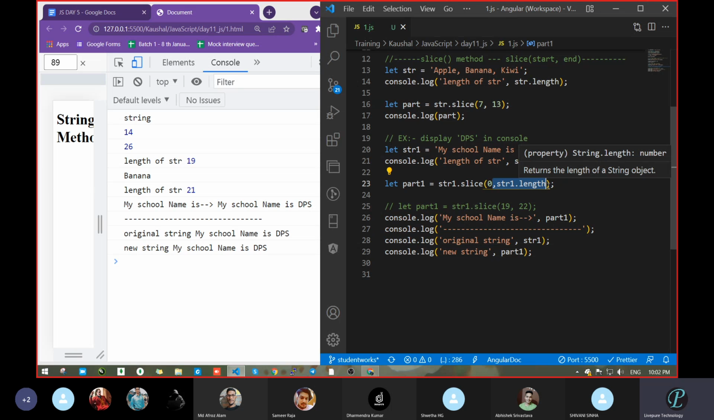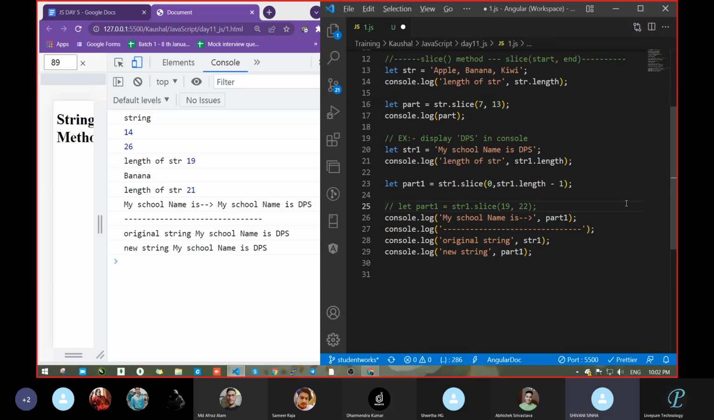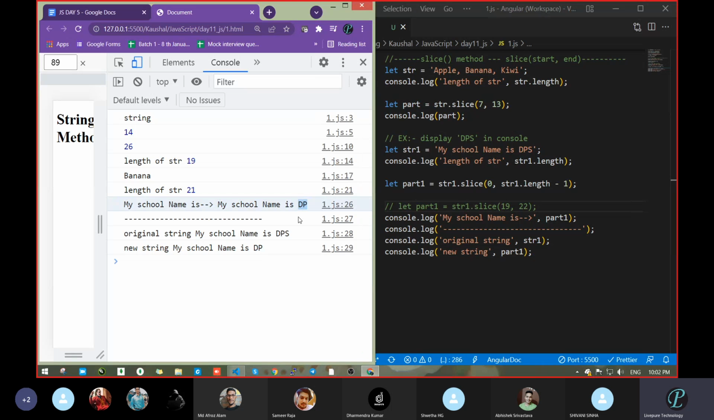Correct? If you want one number before, meaning 23 is the last length, and I always want the second value, 22, how to get it? Minus 1. str1 dot length minus 1. Just pass minus 1. Fine. So this will always give you one value less. See, we got that DP is gone.